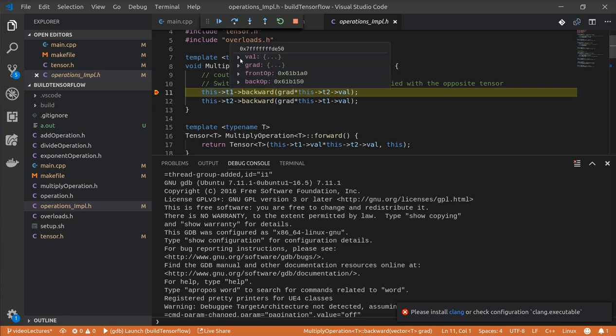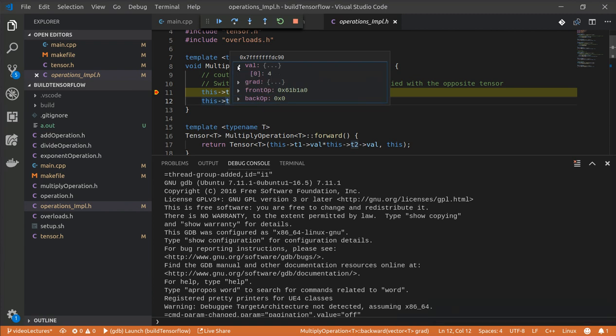So what is T1 exactly? T1 should be 5. Oh, it's 1. Remember, we don't have anything that has 1 in it. We have no gradient, and this T2 would be probably a 4. Yeah, that's a 4. And why do we have a 1 here? We just had a 5 here, right? This should be 5, but we're getting a 1 here. Why is that even happening?